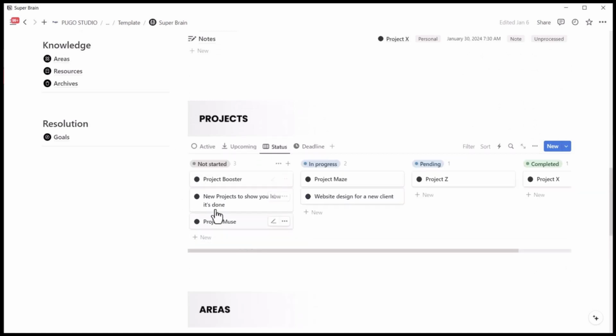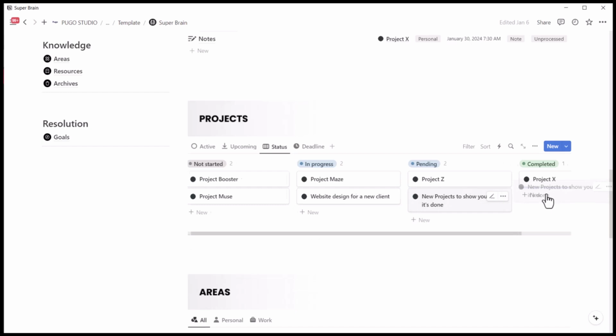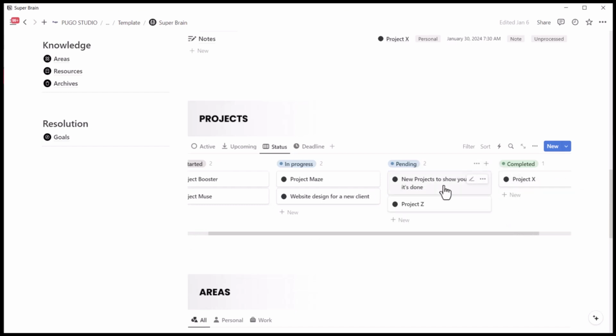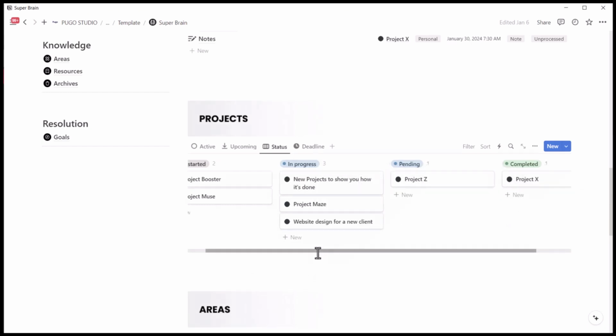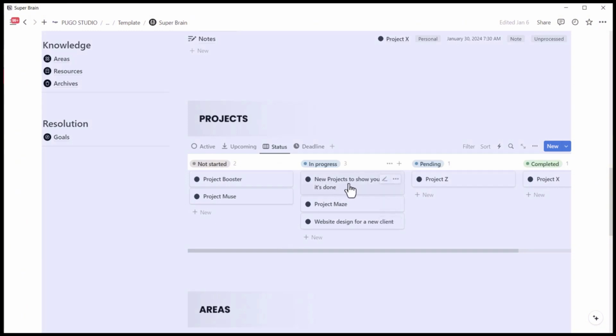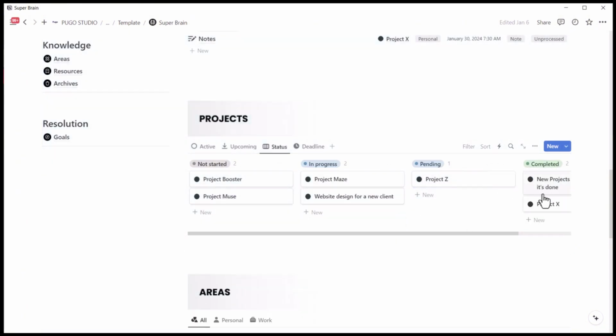Then we have the status view, which helps us see which projects have been done, which are in progress or pending, and which are completed. You can easily drag and drop projects to change their status. For example, if I finish this project, I can move it to complete.